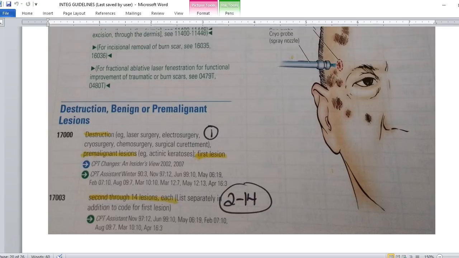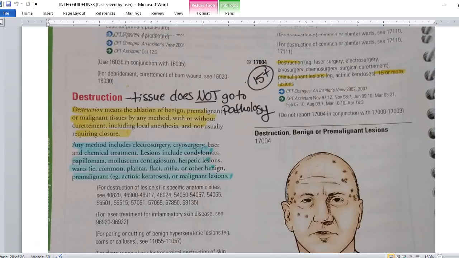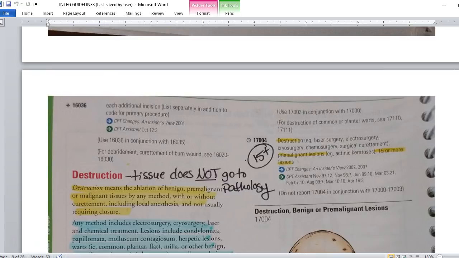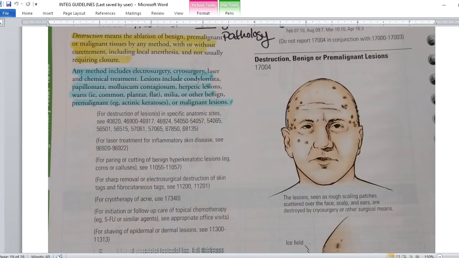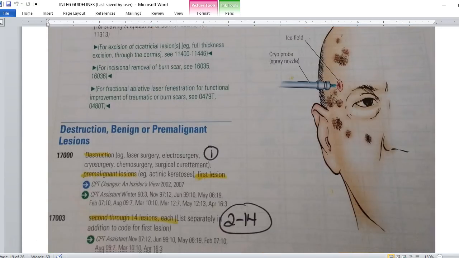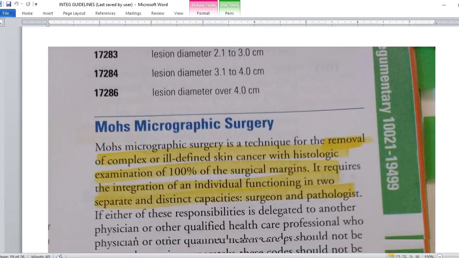And if we look back up here, we use 17004 when we're doing more than 15 lesions in one session. So again, in this case, it's the procedure and the amount that we're removing in one session that depends on our codes. And for this, again, we can look under destruction. And then what type of lesion? Is it benign, pre-malignant, or malignant?